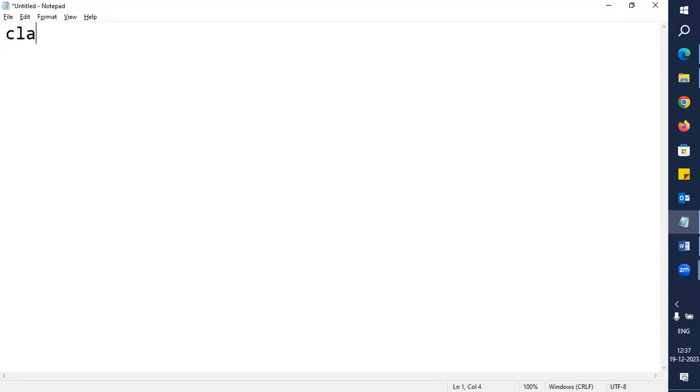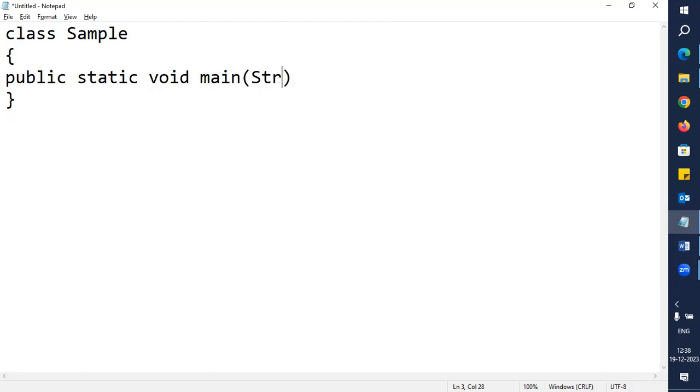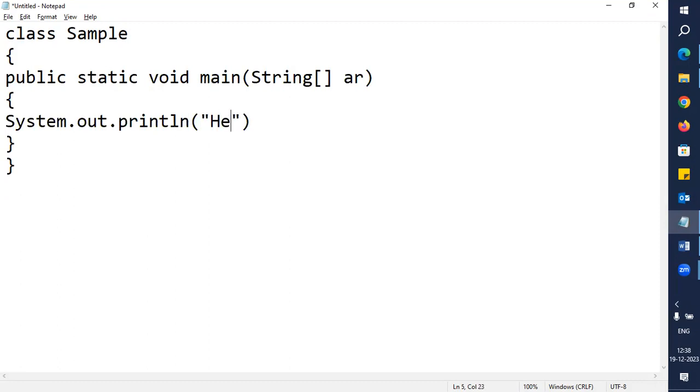So I'm showing you here by using the notepad. I'm writing one class by name sample. First we have to write the main entry point of the program, public static void main, and we are going for a string array, open brace and close brace. And here we will use system.out.println. I'm just printing one simple message: hello, welcome to Java session.